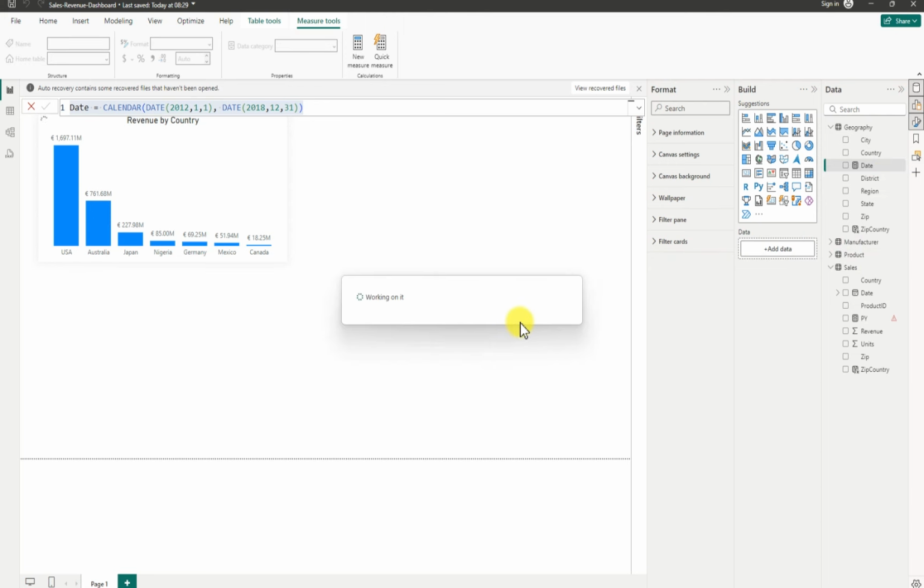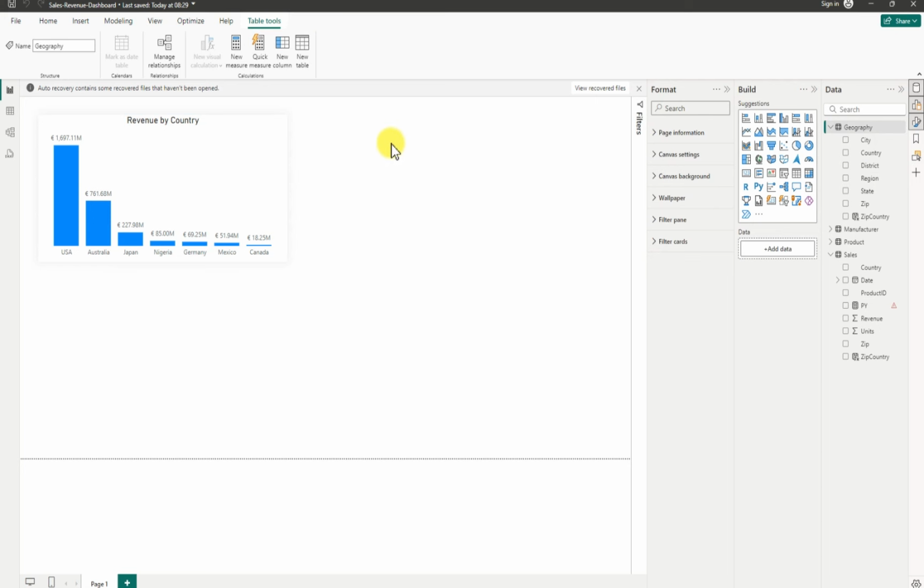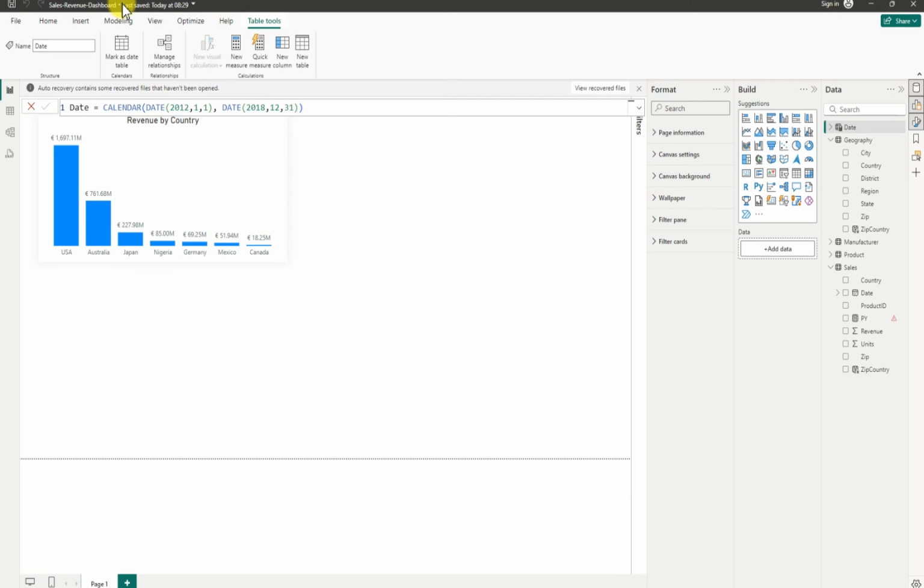So I'm going to have the date as a table. Let me create a new table. So that will stand alone. Then I will just paste. Let me just paste. Then let me click enter. That has done the job. Then we have our date here, as you can see. So the date is here.